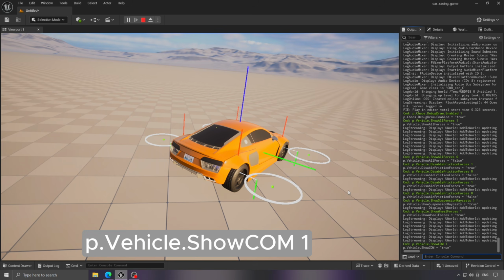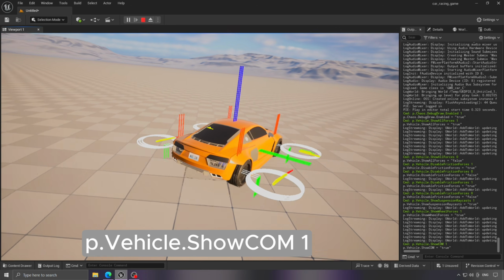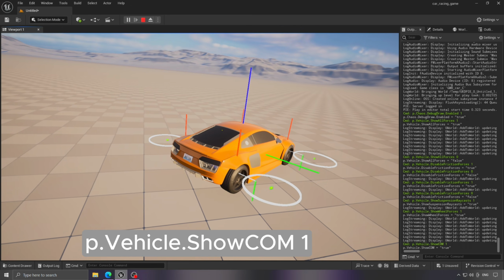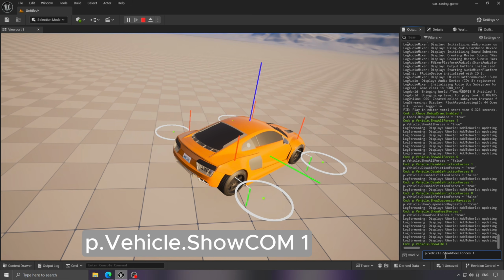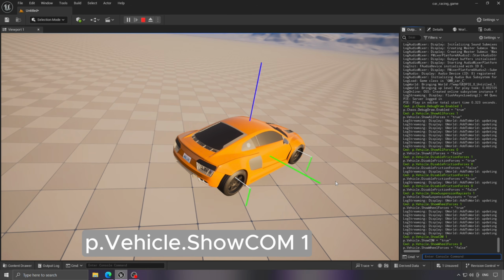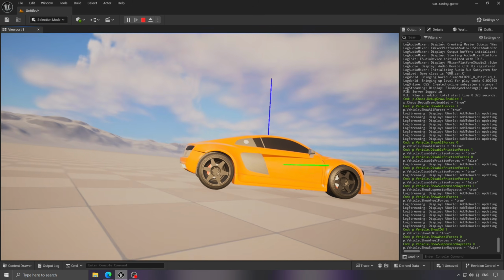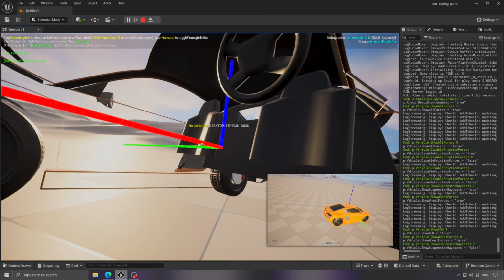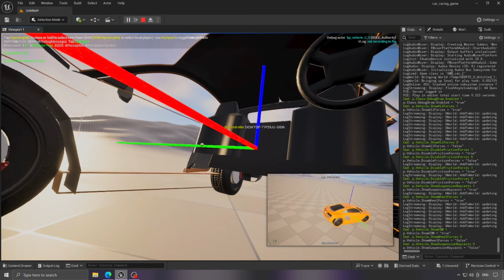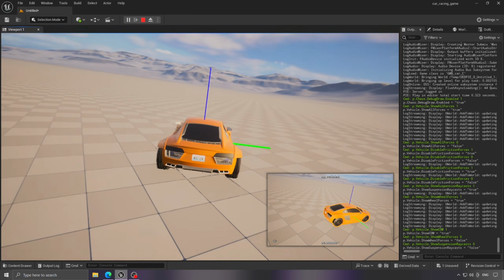p.Vehicle.ShowCOM 1. This shows the position of the car's center of mass, COM. Its location is very important because it directly affects the car's balance, turning ease, and overall stability. I'll go into much more detail about this in the third video of this series, where we'll use it to build proper balance for the vehicle. But as a quick example, if it's too high, you'll notice the car flips over easily. If it's too low, the car becomes too heavy, which prevents it from rolling much. That's just one of its many effects.